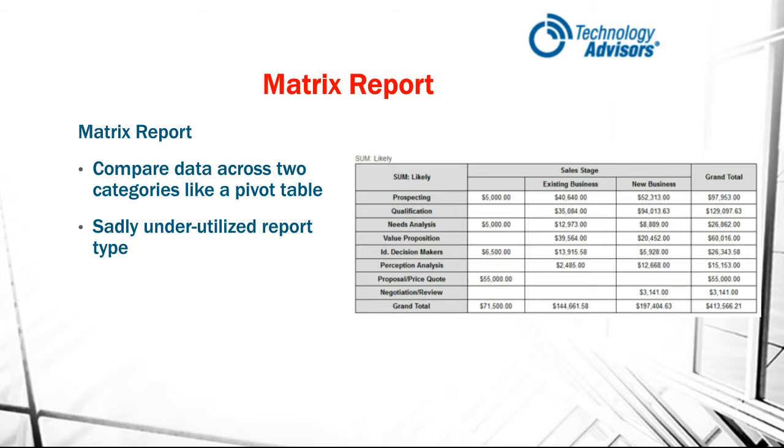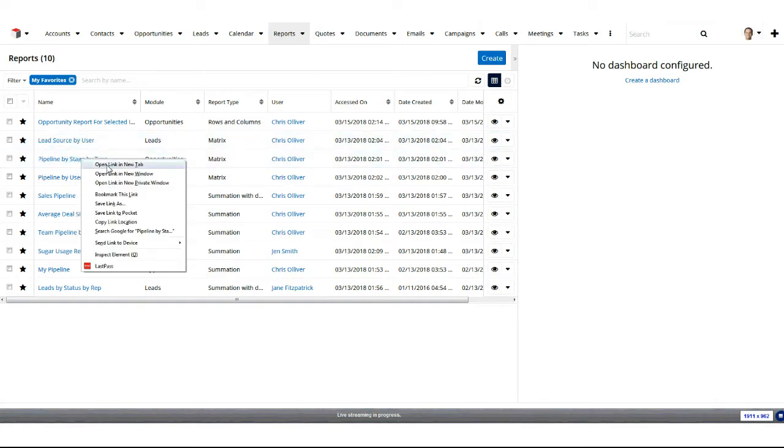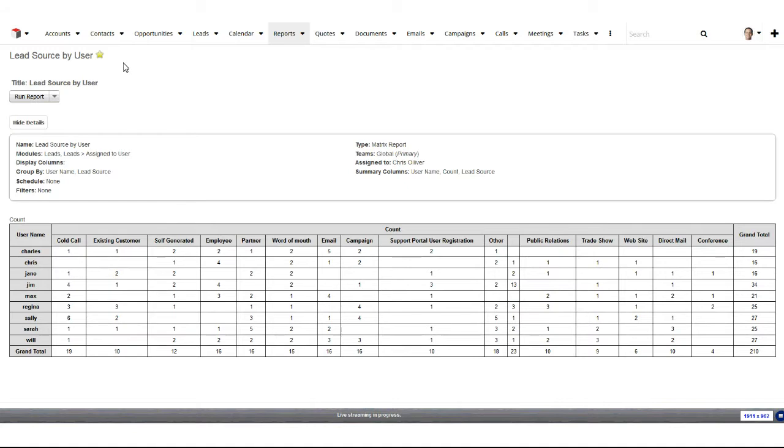I like that you clarified that it's sadly underutilized. It is very sadly underutilized. And I'm not entirely sure why that is, other than maybe the fact that none of Sugar's default reports are matrix reports, and so people just don't realize it's out there, or they don't know how to get started with it because they've never seen it before. Well, that's what we're here for.